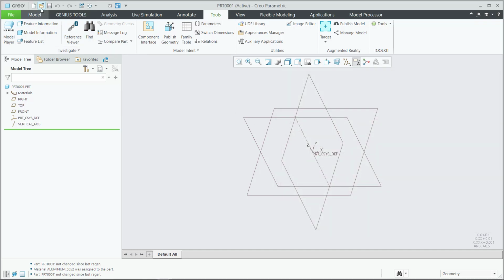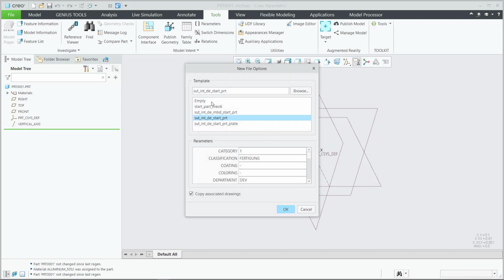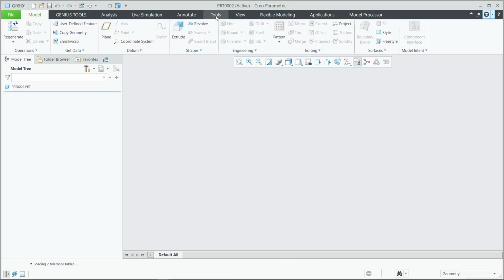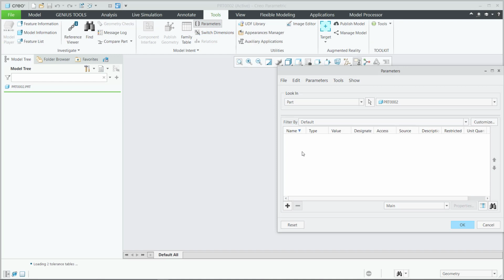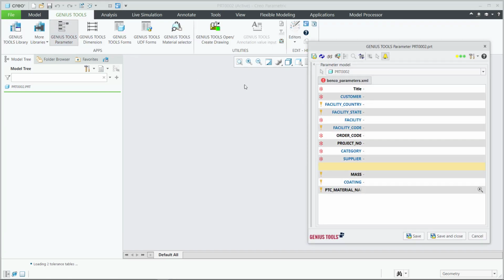Let's look at this in a little different way, the second scenario. In this case, we're going to have a new part, but we're going to make sure this part is totally empty. As you'll see, no parameters exist. And in this scenario, we'll do the exact same thing. Genius Tools Parameter.